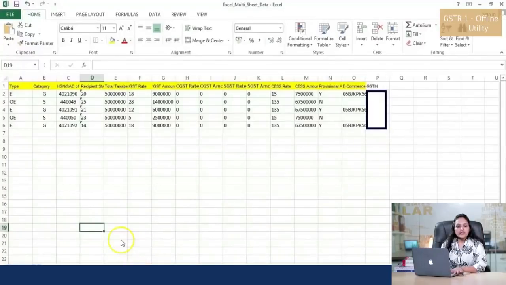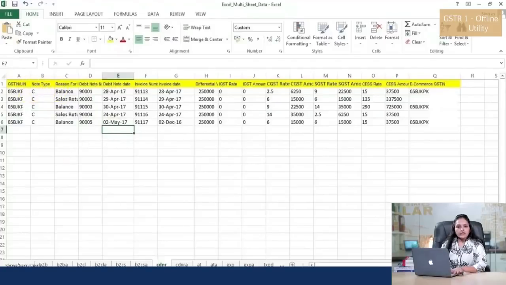In case of B2C small worksheet, in the type column, enter E if the supply is done through e-commerce, or else enter OE. Other details can be filled in as explained above. In case of CDNR worksheet, credit debit note worksheet, in the note type column, enter C in case of credit note, or else enter D in case of debit note.